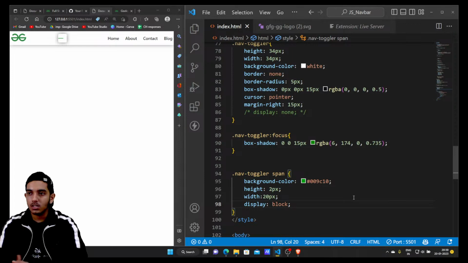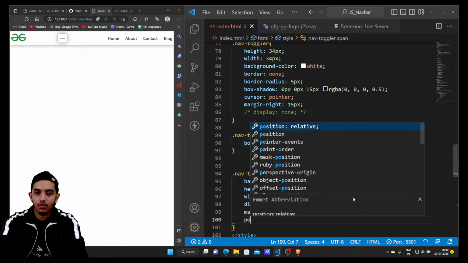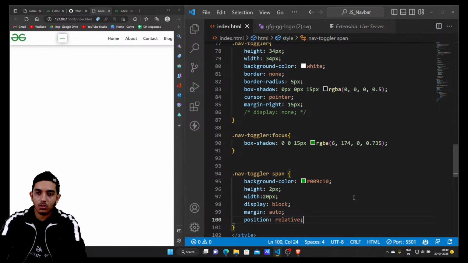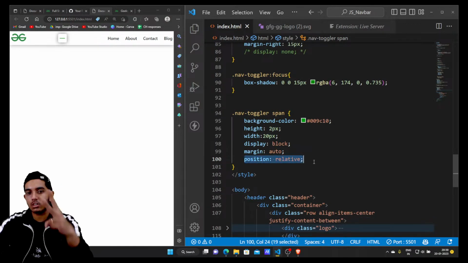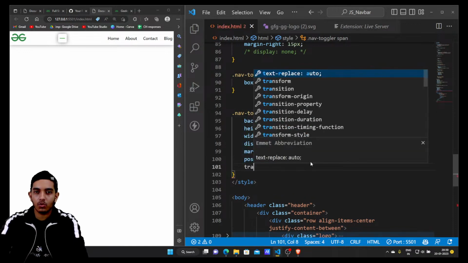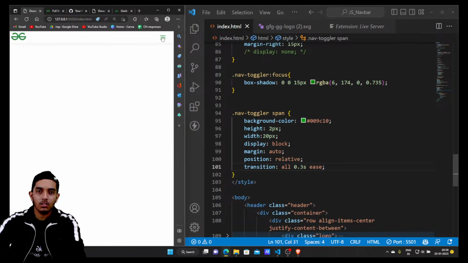Okay, so you can see that we have this span, and then we can give it a margin of auto so that it will be in center. Okay, and then we'll give it a position as relative because we are going to create two different spans, above and below. So that's why first span will be relative and the remaining two other spans will be dependent on this span. Okay, so after this I am going to write transition as, suppose if I am clicking on that, you can see that we got this cross. So this is a smooth transition. For that we can simply write this transition property.